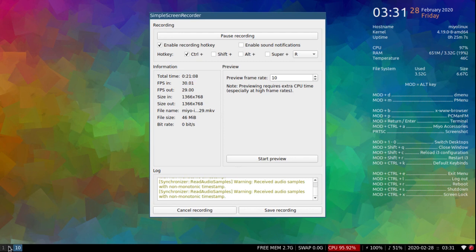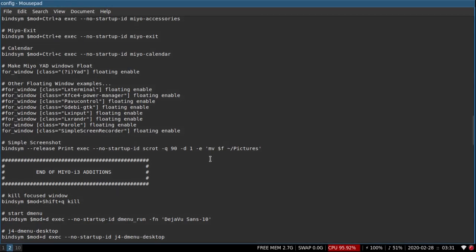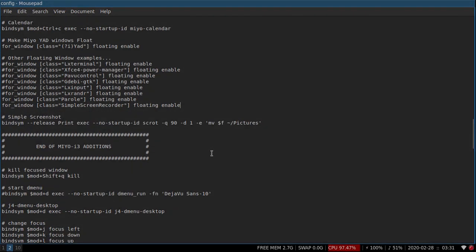I have a love-hate relationship with i3. Some of the things I really love about it, and some of the things I don't like. But it is fun to use.